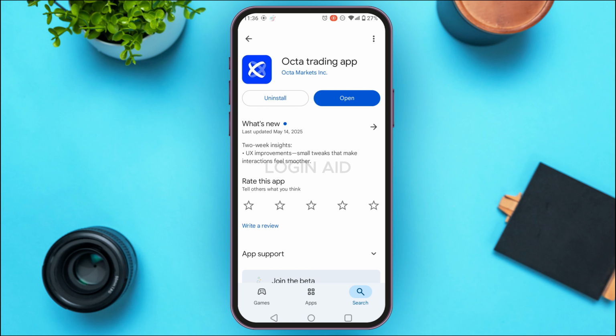Updating this application is very important in order to get smoother performance and access the new features. So in order to update the app, what you have to do is simply tap on the update option that you'll be able to see in this interface. Since my application is already updated, instead of the update option, I'm able to see the option for open. If you also see the option for open, that means your application does not need to be updated. You're already using the latest version of the application.